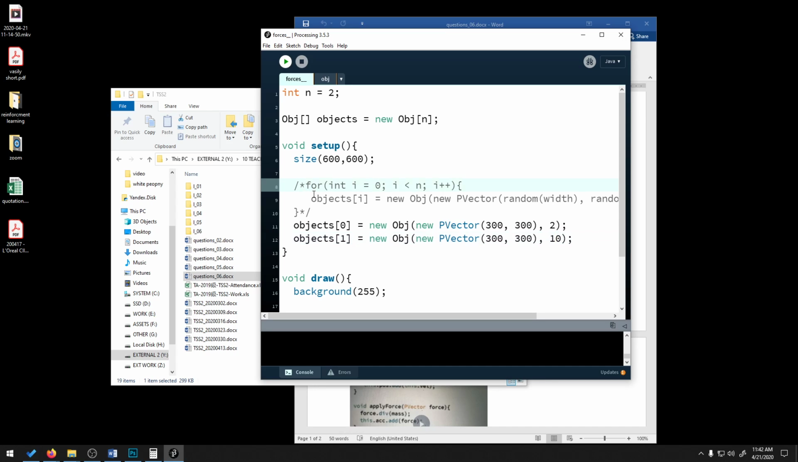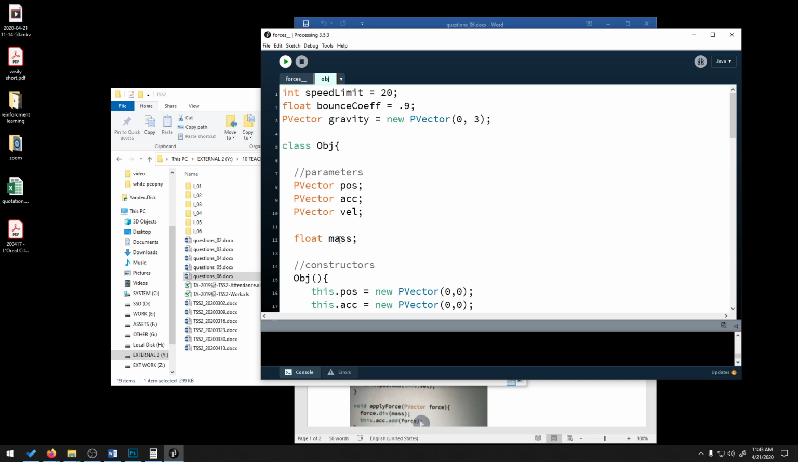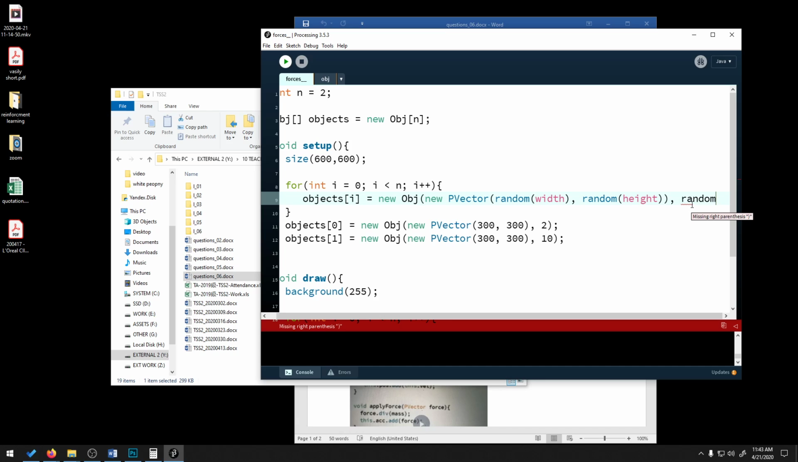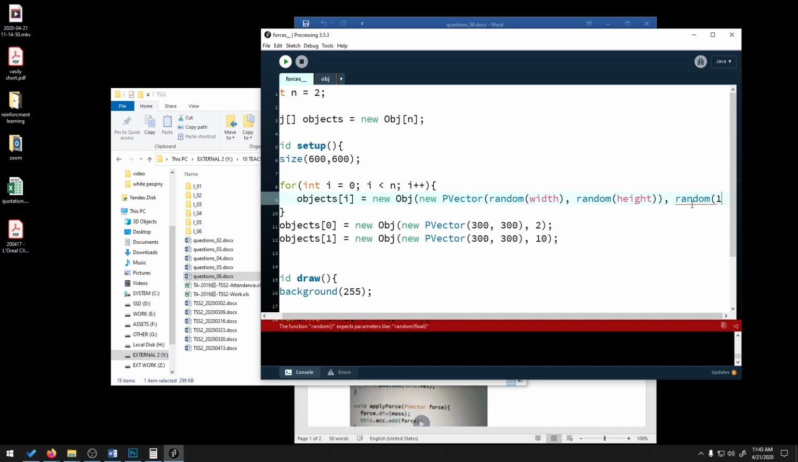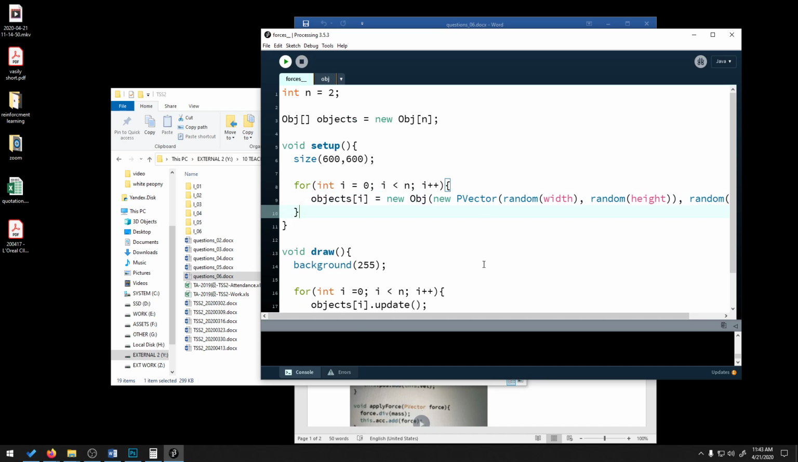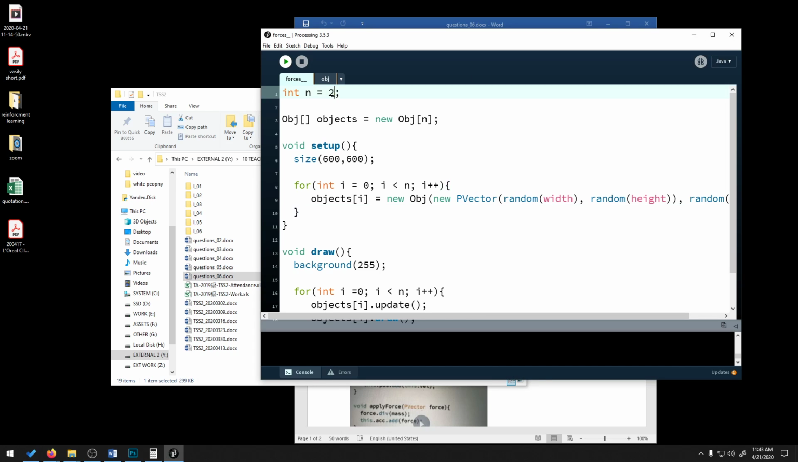Okay, for now let's create a little bit more objects. Random width, random height, the position, and here I will tell, okay, I need int here. I think because my mass is float, I don't need int. I can tell random mass, okay, let's say 10 is gonna be. These two I will kill. Let's try and run. Okay, I still have 2. Let's say we have 5 objects.